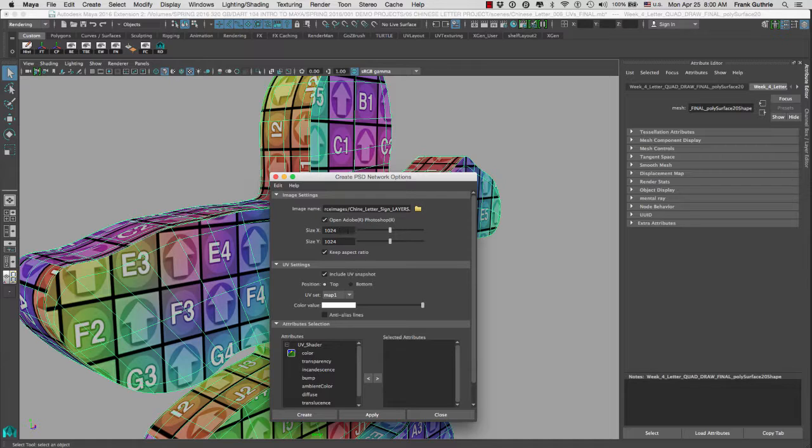For the size, this is the size of our 0:1 coordinate. So the bigger the size, the higher the resolution. I can go to the highest resolution, which is 2048. We always want to keep the aspect ratio. Now we want to include the UV snapshot.